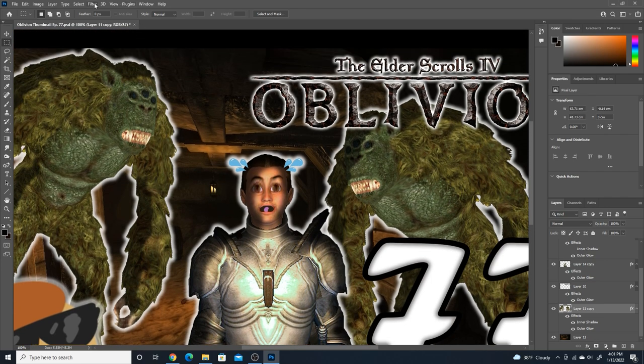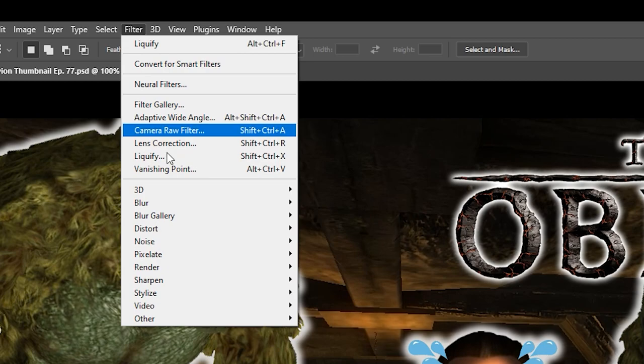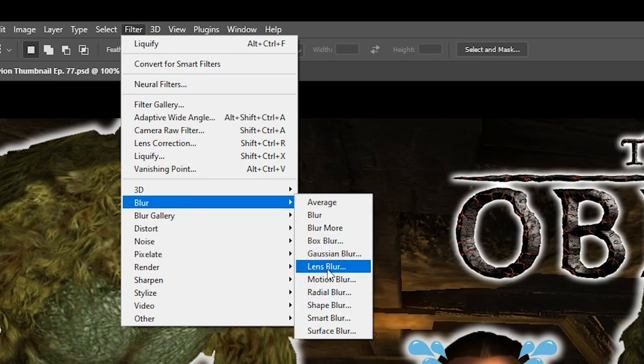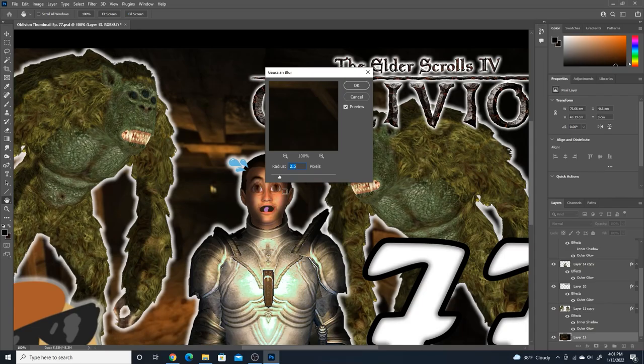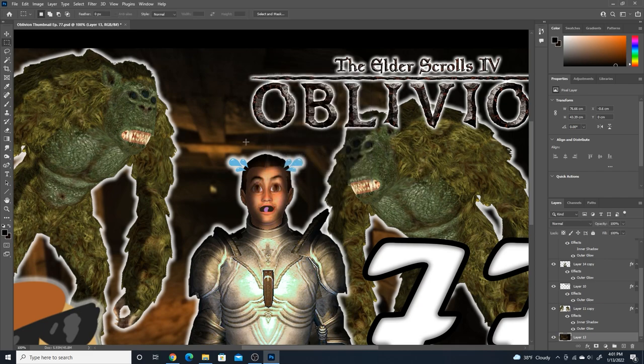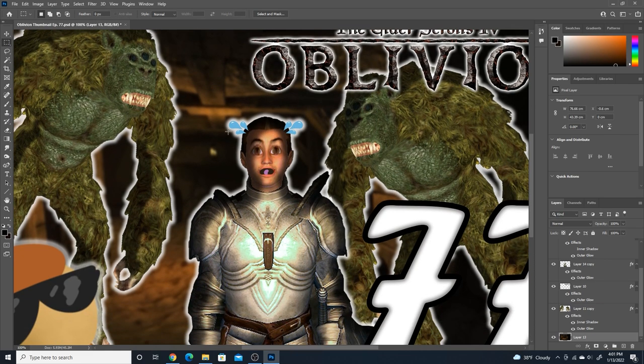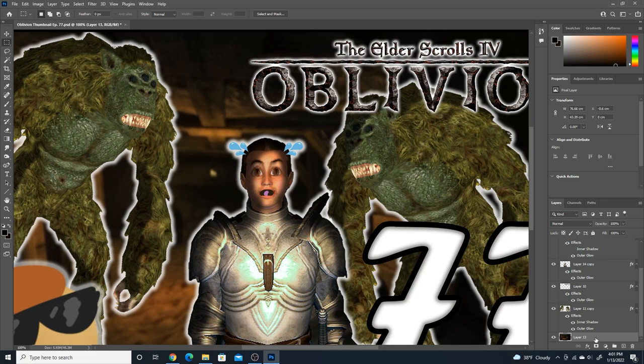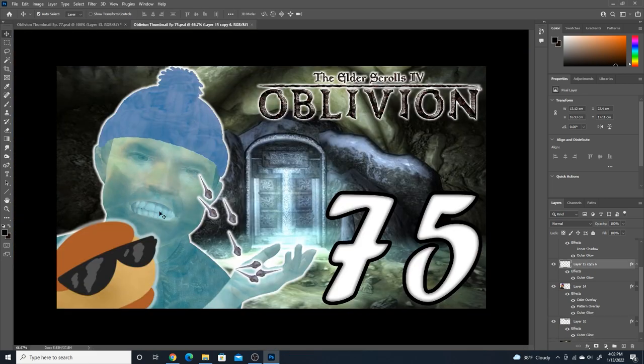There's plenty of other things I didn't touch on yet. If you go to filter, blur, Gaussian blur, it literally blurs it. This is super useful for trying to bring focus to the forefront rather than the background. Very recently, actually, I just did this.